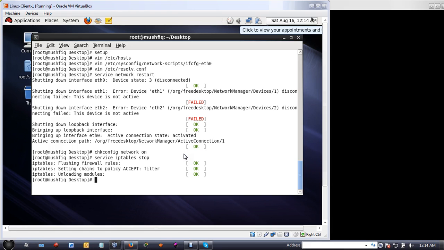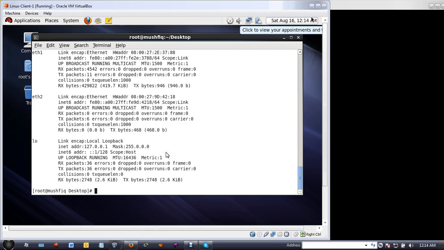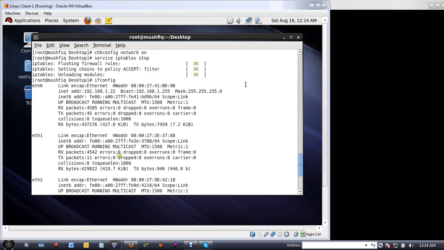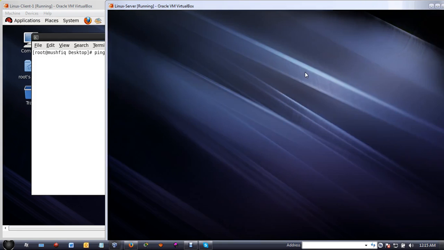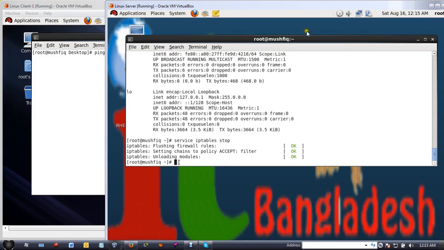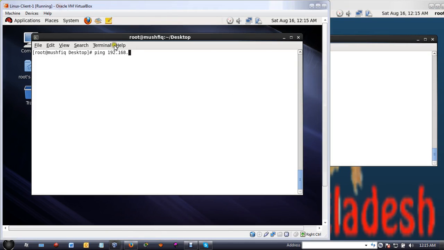Now if we see our IP here, our IP is 192.168.1.22. Okay, configuration is finished. Now we will ping our server. Our server machine IP is 192.168.1.2. Okay, then we will ping 192.168.1.2.